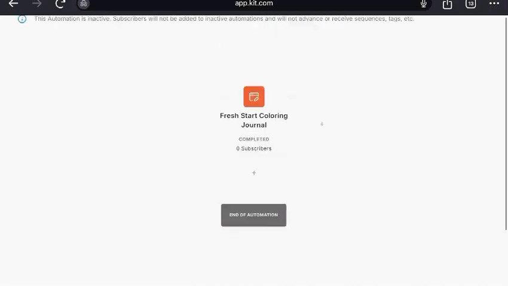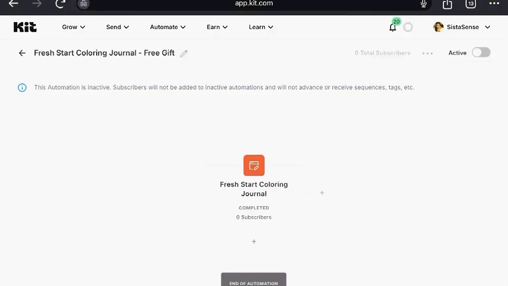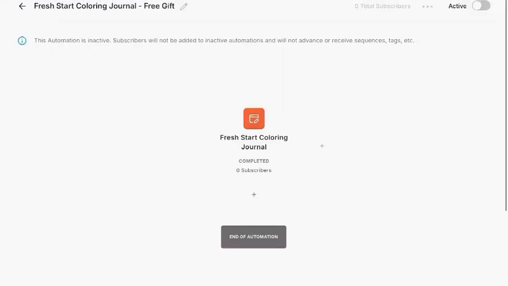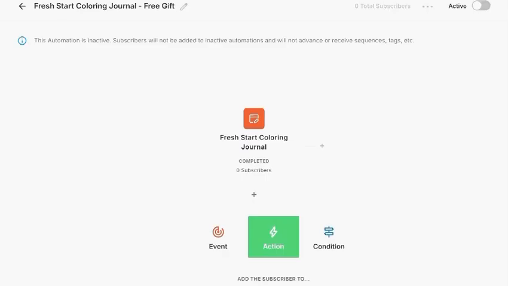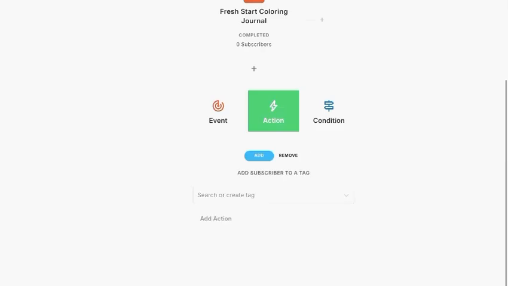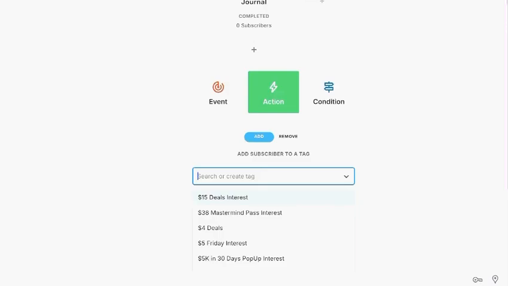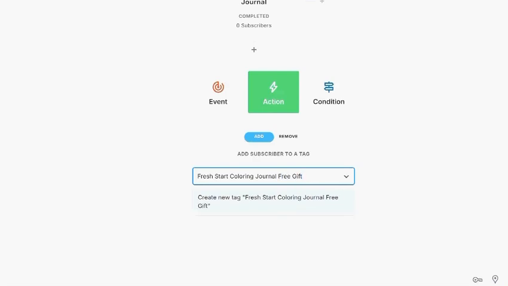All right. So this is an automation, which is a series of rules, right? So I created from scratch a new automation, and the first thing I'm saying is ConvertKit. If somebody signs up to this form, what do I want you to do? First thing I want you to do is to add them to a tag. Remember I said to you a tag is a keyword? So I'm going to create a new tag, and I'm going to call this tag the Fresh Start Coloring Journal Free Gift.